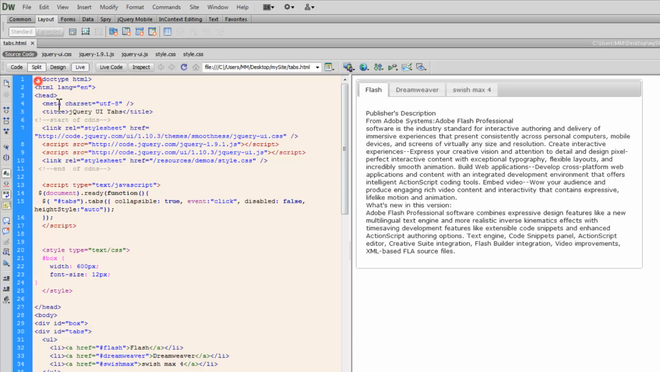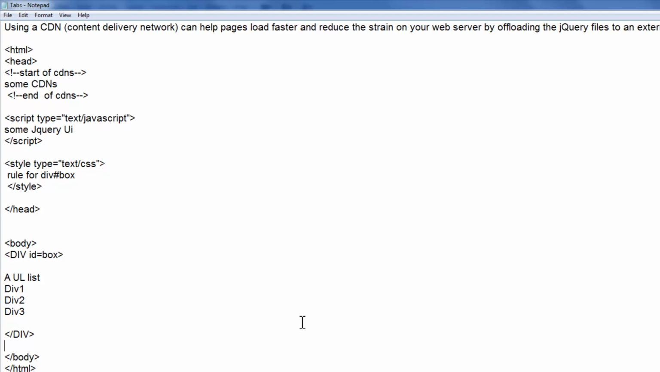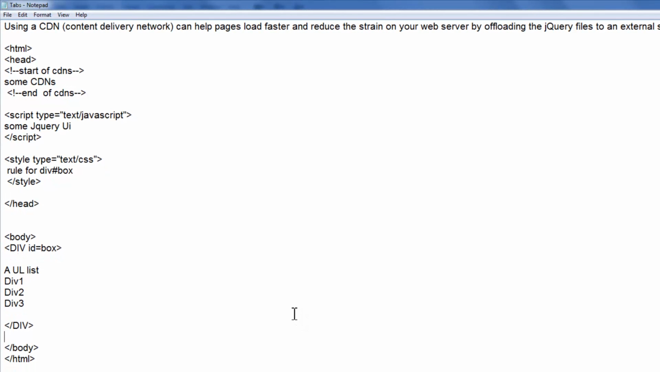I'm not going to explain the code which is written out here. Instead, I'm going to show you something which is a lot simpler. Once we understand this, it'll be a lot easier to go back to Dreamweaver source code and understand it.